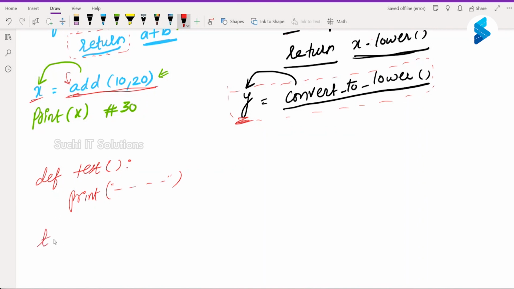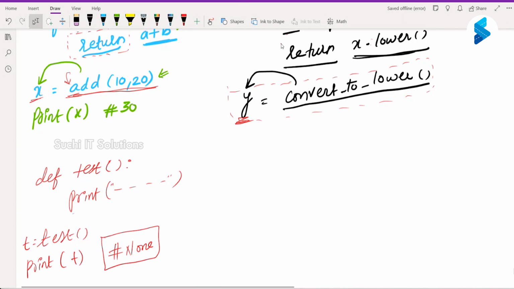So if I call this function, t is equal to, and if I say print t, it is going to print None. Am I clear? If we don't specify return, the default return is None. If you specify explicitly what to return, whatever value you are trying to return would be returned. Clear? Yes, sir.